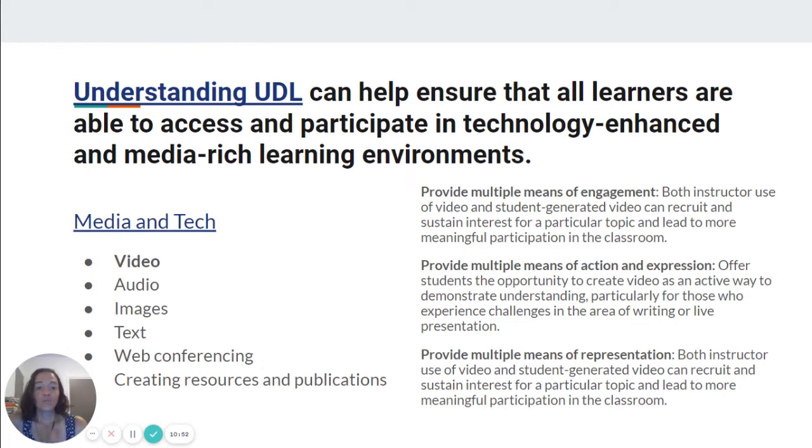of what it would mean to provide multiple means of engagement. So video, great. Having video as a resource: instructors can create videos, students can create videos. That is a way that you can have lots of good engagement, but it should not be the only option. Allow students to create video as an active way to demonstrate their understanding, particularly for those who experience challenges in writing or live presentation. Video is a great option for people who want to have a little bit more control; they can re-record if they don't feel like it's where they want it to be.